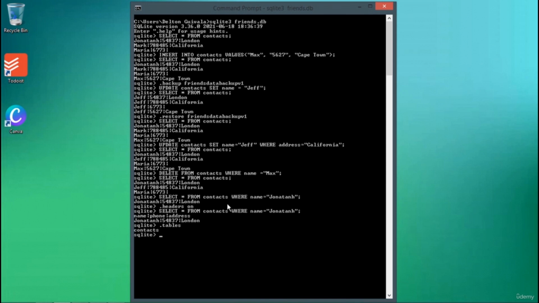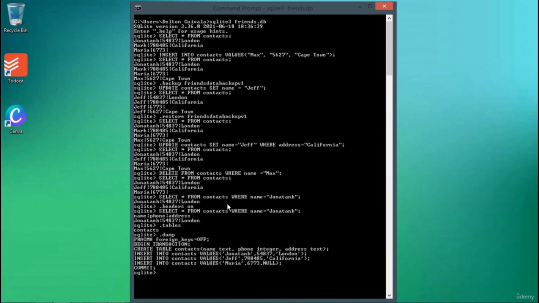Now we are going to convert the entire structure of our database into text. We have a command to do that. The command is dump. Do you see? All the insertions that we have made are here, and our table is also there. If we want to create this table somewhere, we can simply copy these commands and paste them where we want.